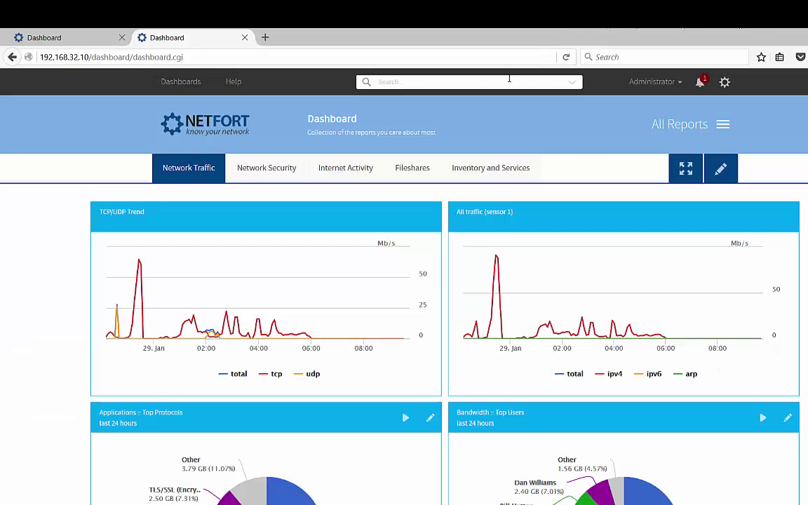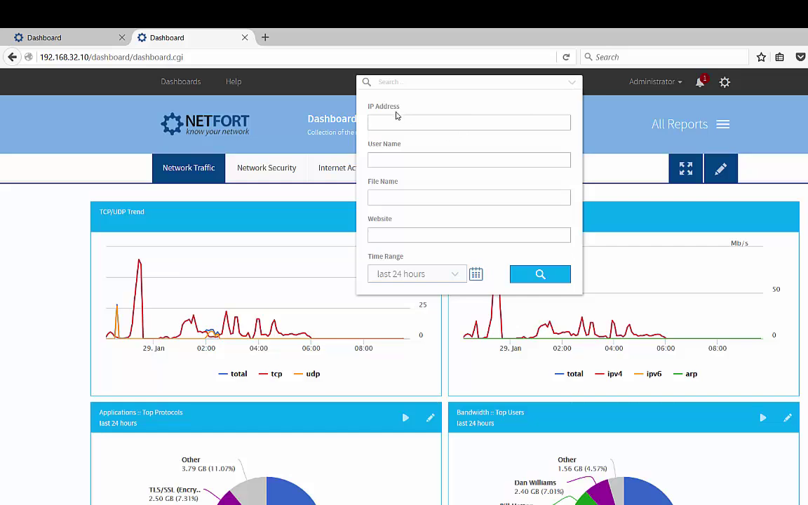The first one is to take a look at the search option at the top here, and there's multiple ways you can use it. Firstly, if I click the drop down here, I can search based on an IP, username, file name or website. So I could type in Bill, for example, and go search.